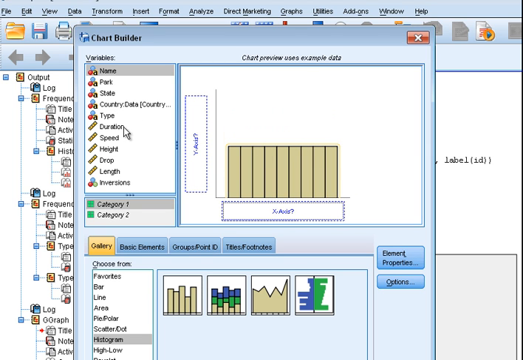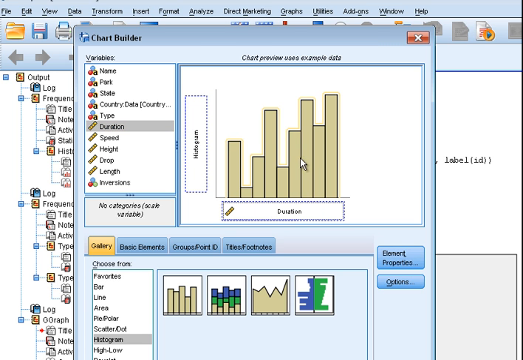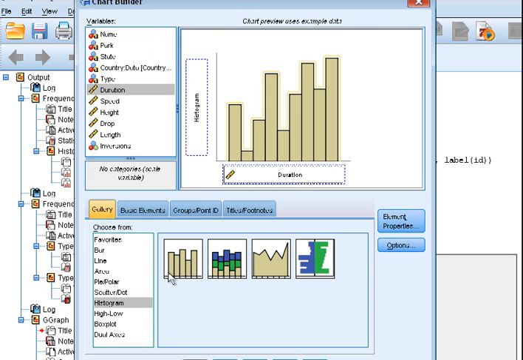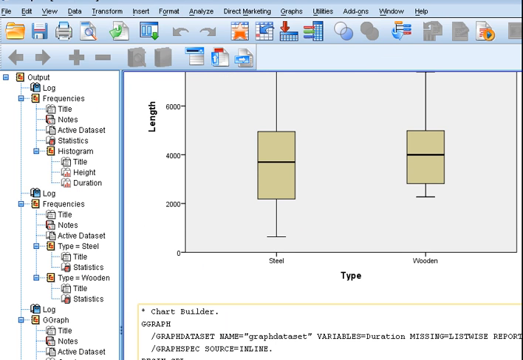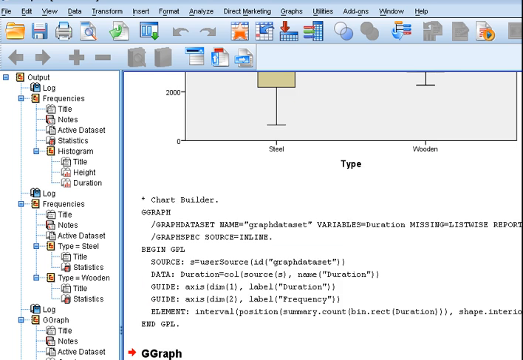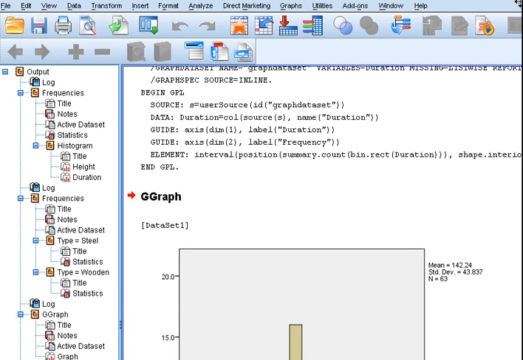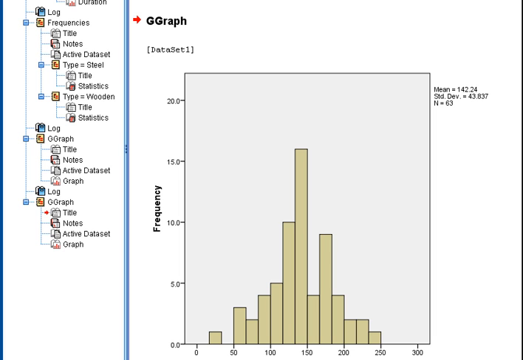And then for a histogram, all I need to do is put the variable of interest on the x-axis. So let's look at duration. Once I do that, then I just come down here and click OK. And it will create a histogram. Okay, so there's my histogram, somewhat symmetric, with some summary statistics up here. So as an introduction to SPSS, I'll create some other videos as well.